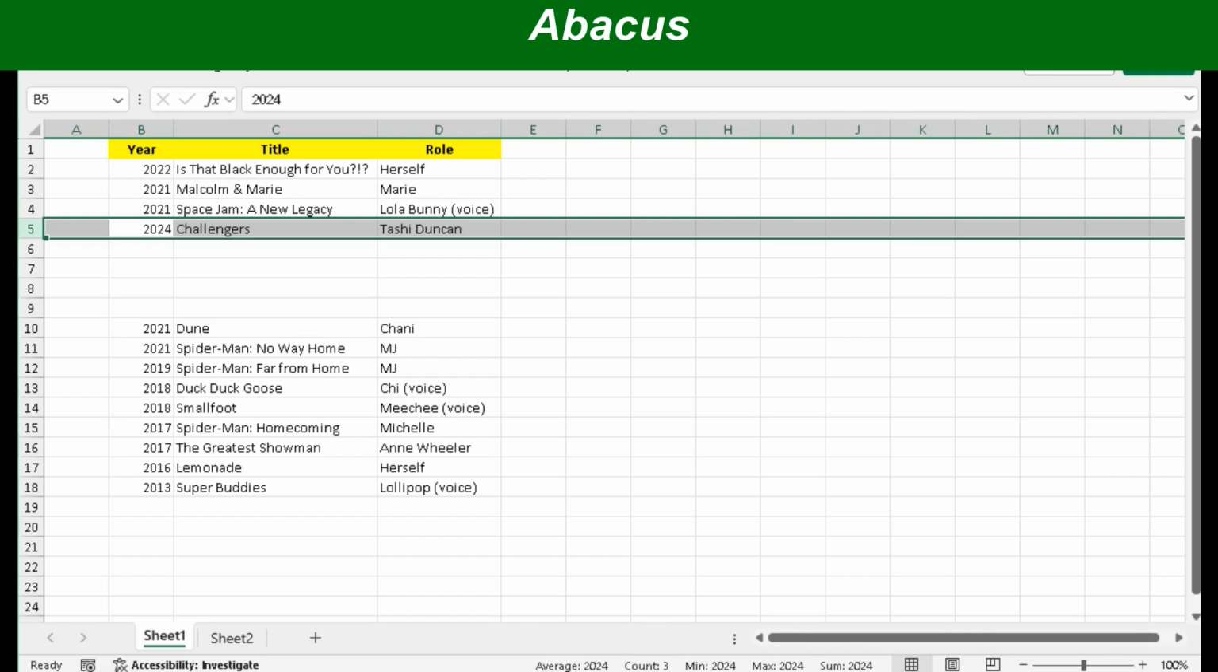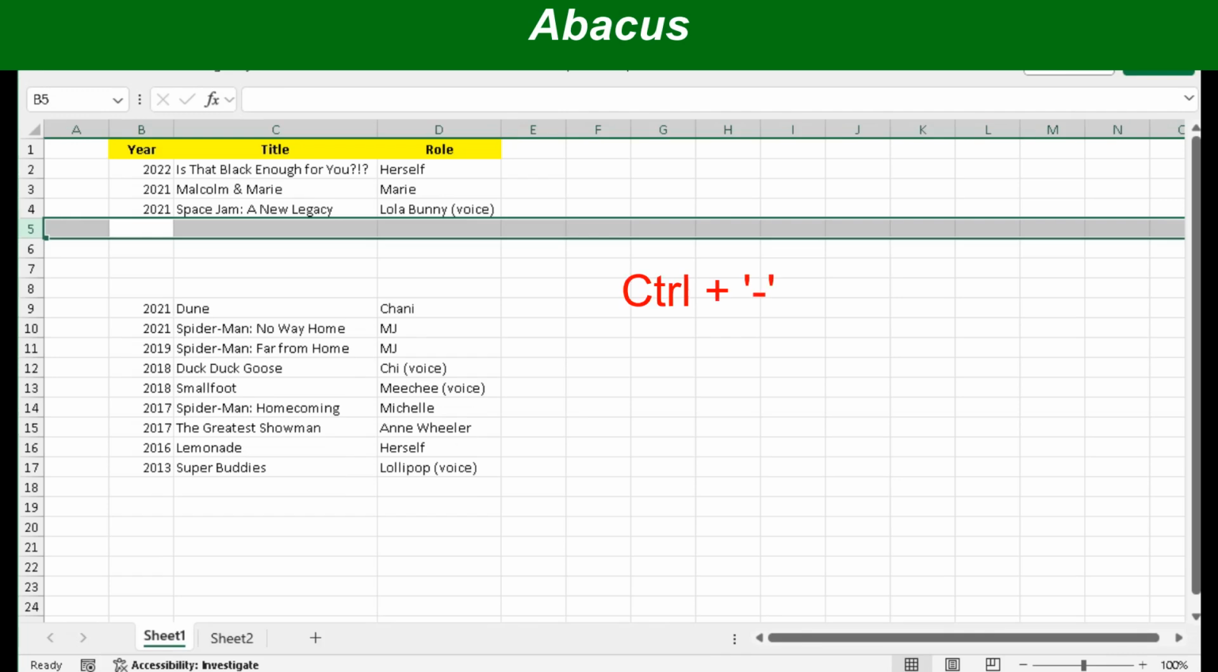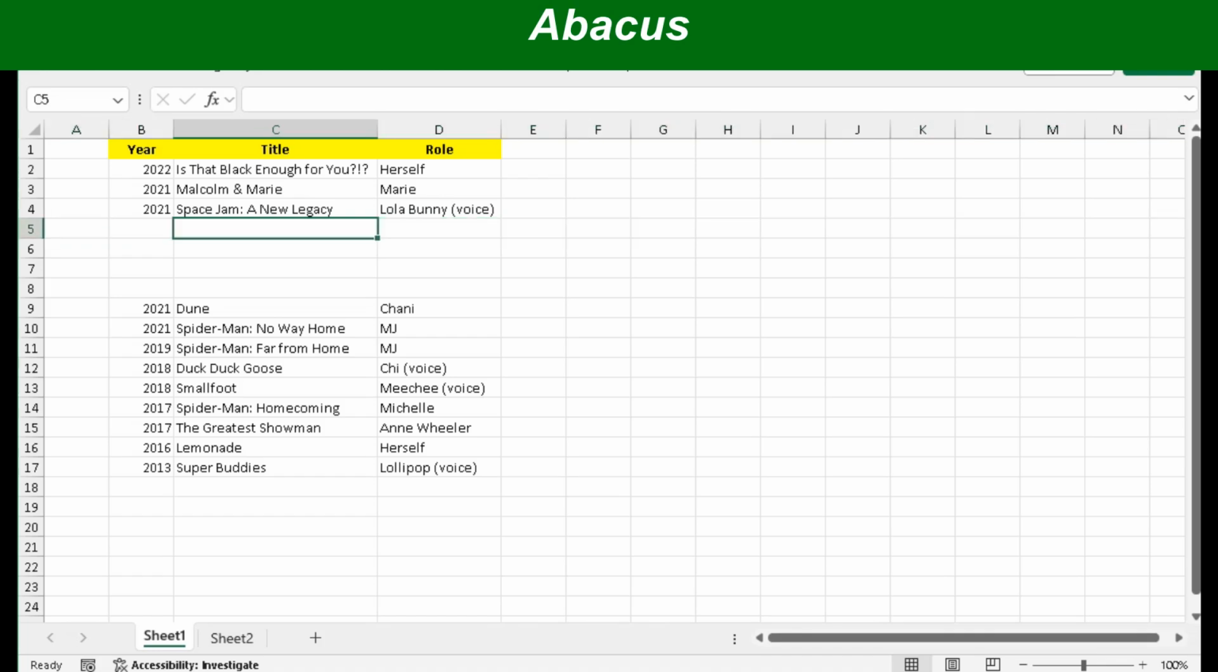Let me undo this with a Control Z. To completely remove a row from the worksheet and adjust the other rows, we first select that row. Be careful not to click anywhere or press any arrow key. Now hold down the Control key and press the minus key. We can see that the row is removed from the worksheet. Also notice that all the other rows that were below the deleted row have moved up by one row. And that is the shortcut for deleting one full row.